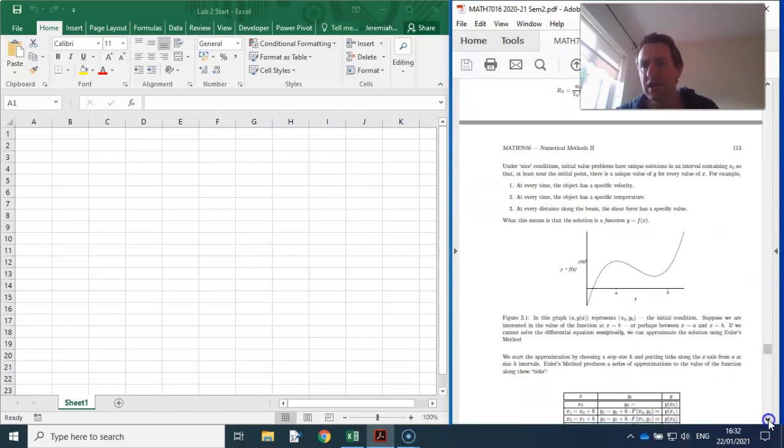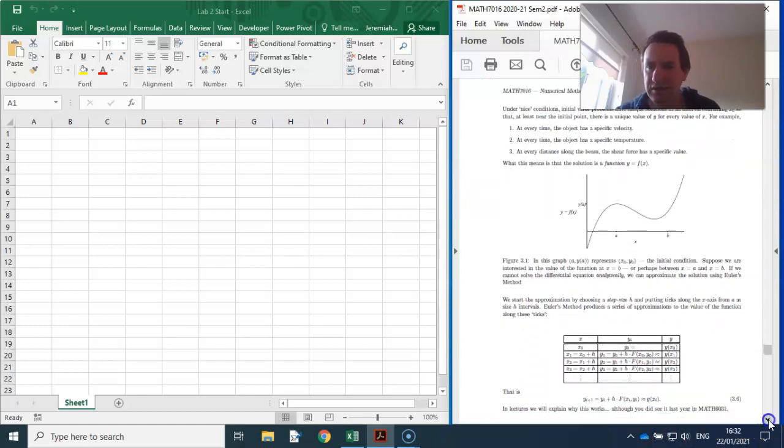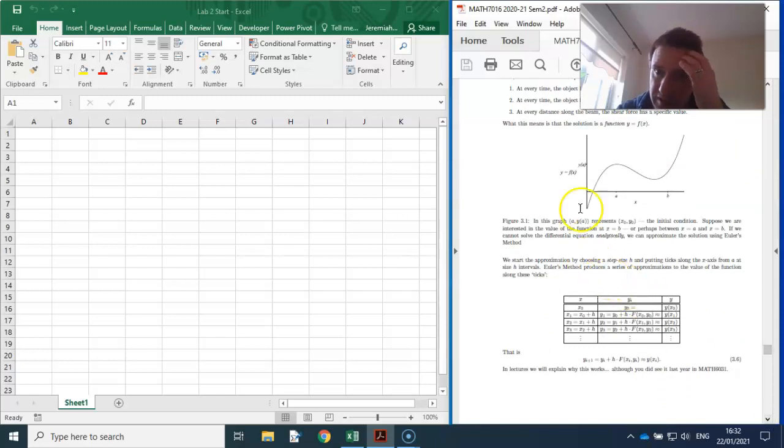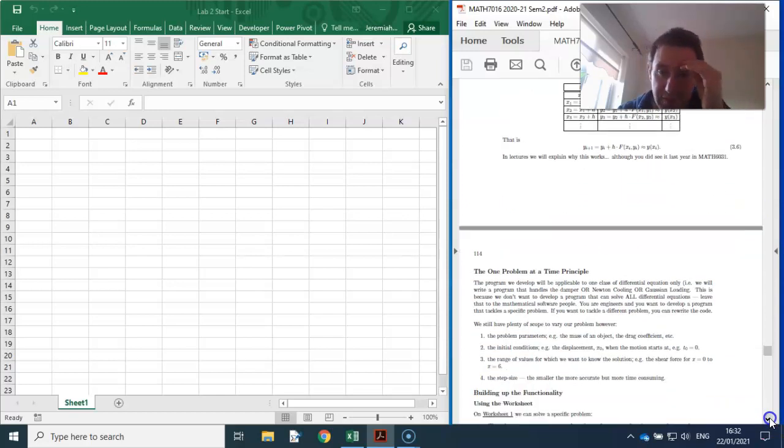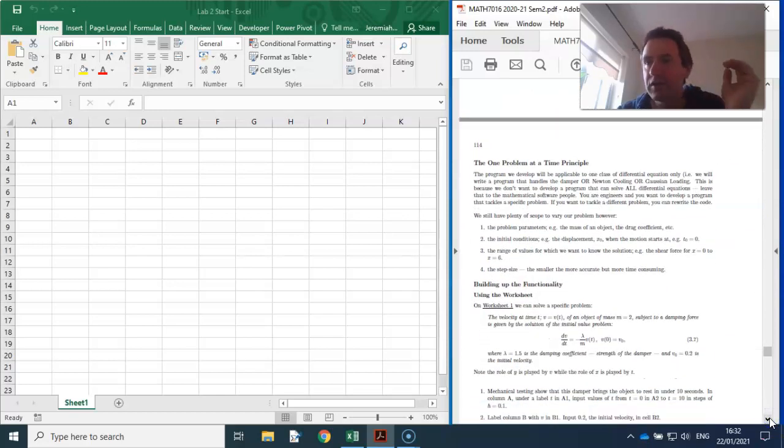Under nice conditions, they have a unique solution. This is theory, you can read that. This is basically Euler's method. I'm just going to have to assume that you've watched the lecture, so I'm going to drive on here. We're either going to look at the damping problem, or the temperature problem, or the beam. We're not going to do them all together, but we've got plenty of scope to vary. You can vary the problem parameters, the initial conditions, the range of values you're interested in for the solution, and the step size to increase accuracy.